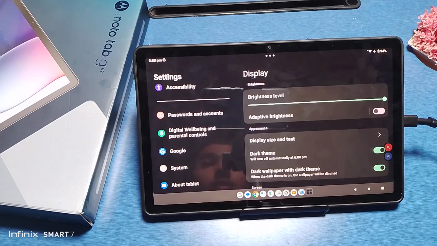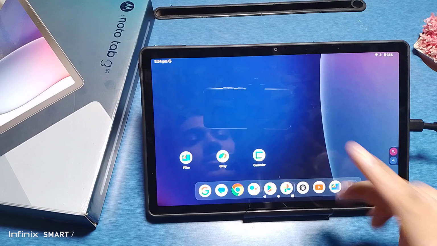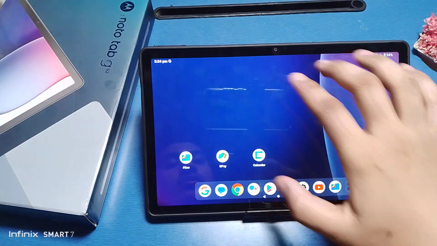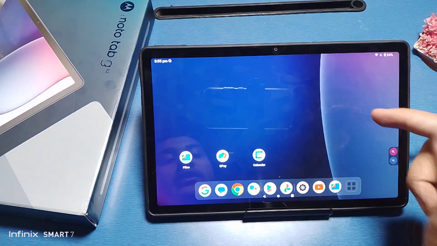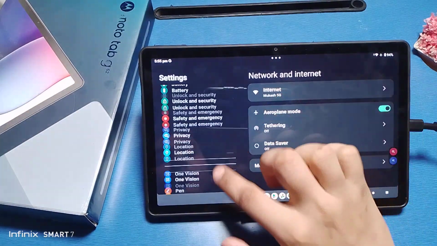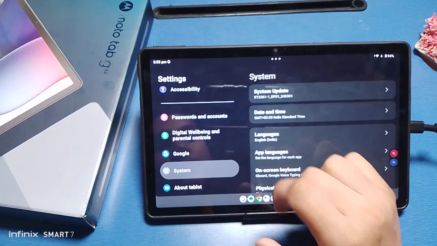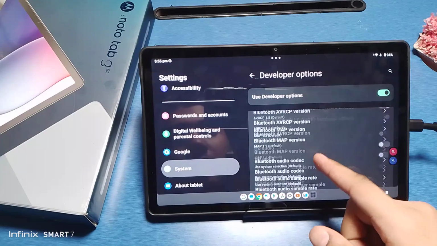Let's talk about the fifth setting, show taps. If you tap on your screen anywhere, or open or close an app, it will show a touch indicator. Go to the settings option, swipe down, and you can see there is system. Just go to developer options, swipe down.